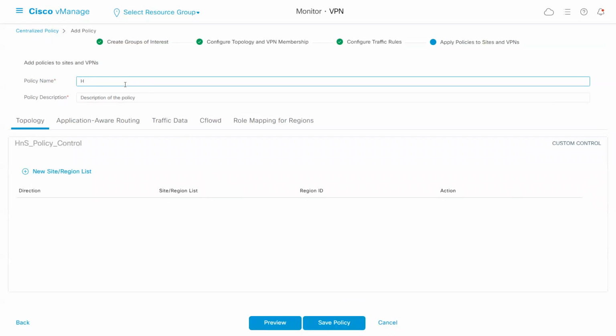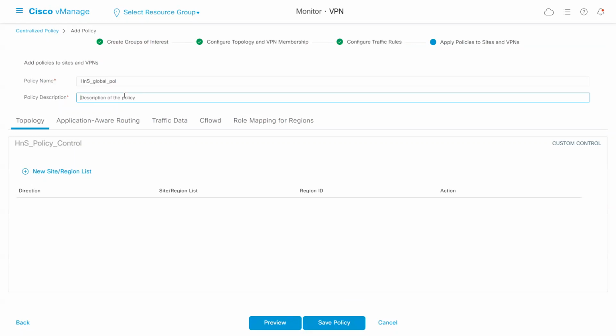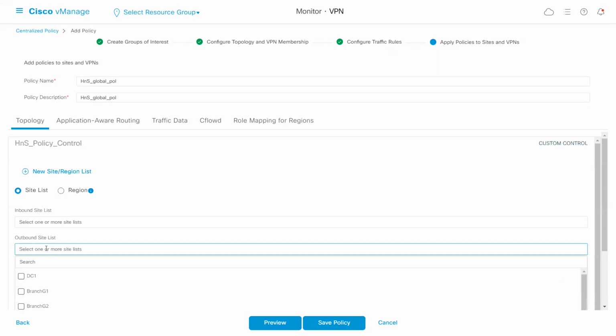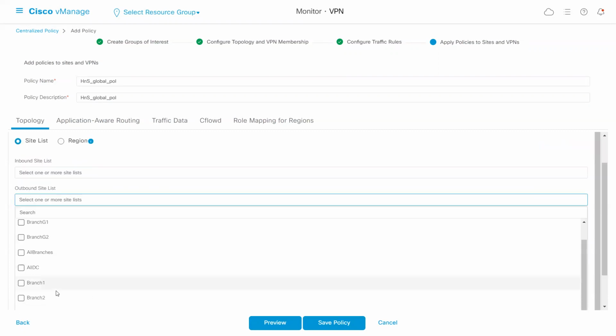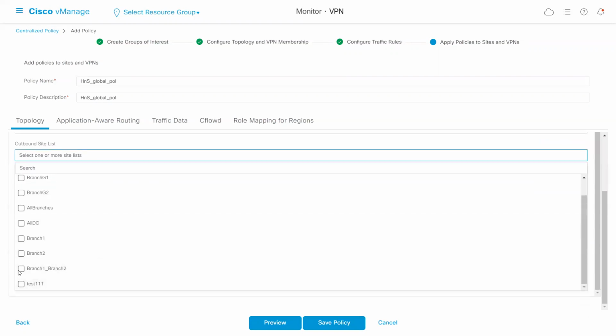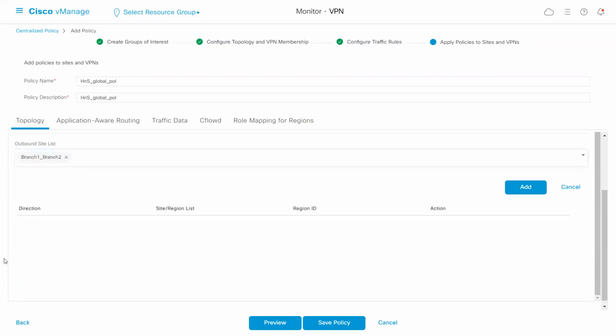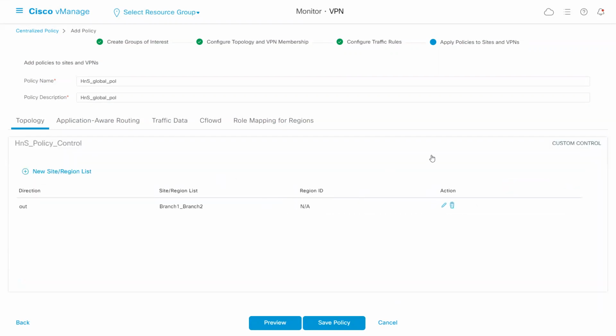So this is hub and spoke global policy, and then topology. So where you want to apply this, which site or which region? We want to apply this to the outbound direction, meaning the flow is from vSmart to the branches, outbound direction of branch 1 and branch 2. You can click add. And now finally, if you want to see the CLI equivalent of this, you can click preview.